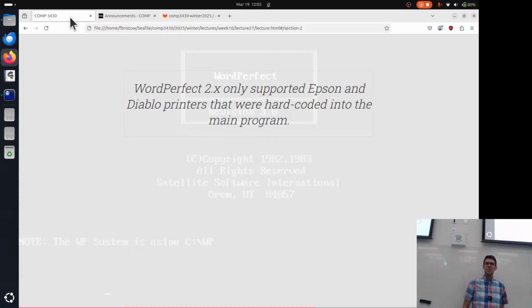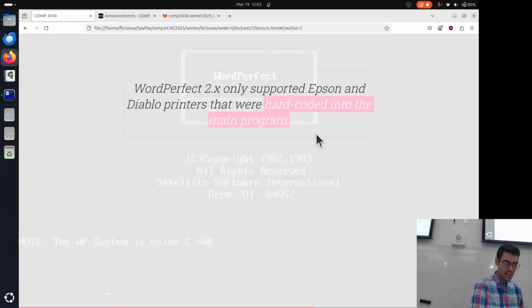So WordPerfect 2 for DOS only supported Epson printers and Diablo printers. Diablo, I don't believe, exists as a company anymore, and I don't even know if Epson still exists as a company. Does it? Okay, yeah, okay. So Epson still exists as a company, but I want to point at this part specifically. They were hard-coded into the main program.